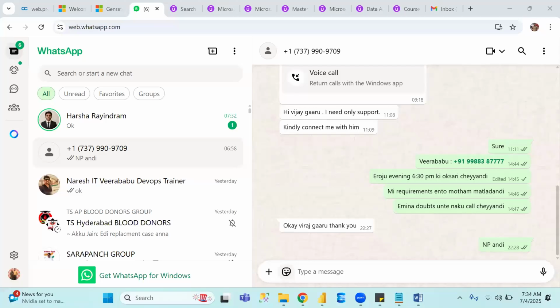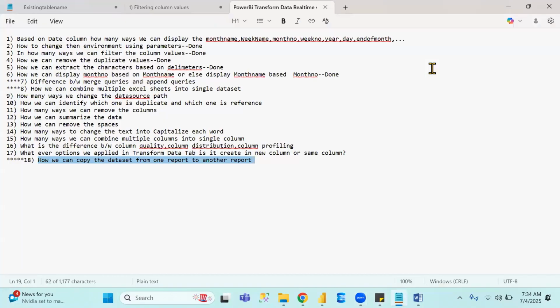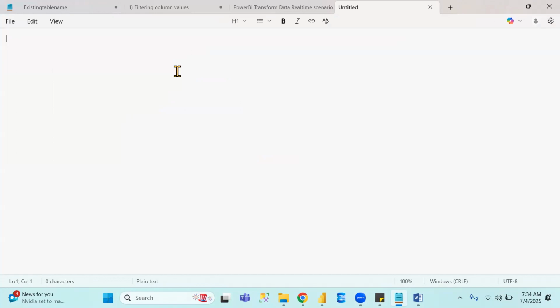Today what we need to discuss? DAX function. See here, DAX function. What is the full form of DAX?